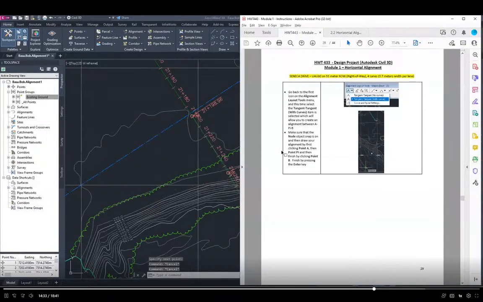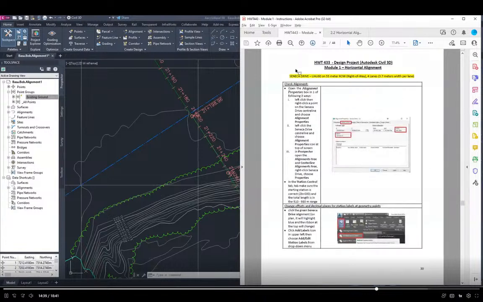Go back to our instructions here. Okay, so we've done that there. Now we want to just check on the alignment here. There's 3 ways of doing that. We're going to do this before we change those labels.